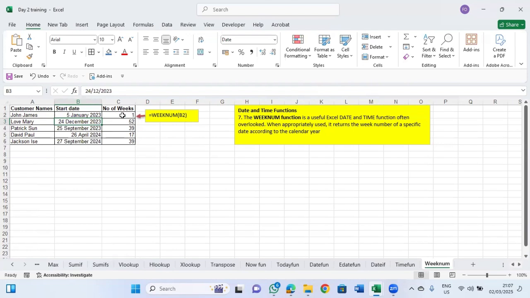So that's what you can achieve. The WEEKNUM function is a useful Excel date and time function, often overlooked. When appropriately used, it returns the week number of a specific date according to the calendar year. So it will work according to the calendar year. There's an area where I used this to model a financial statement for one of my clients. So it's something that you also need to know.